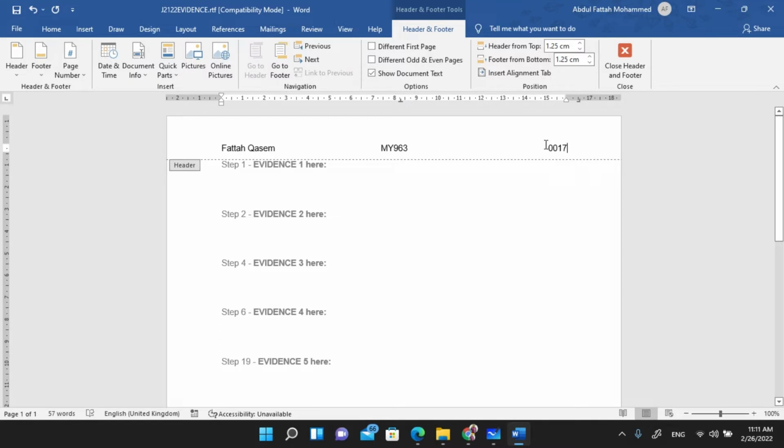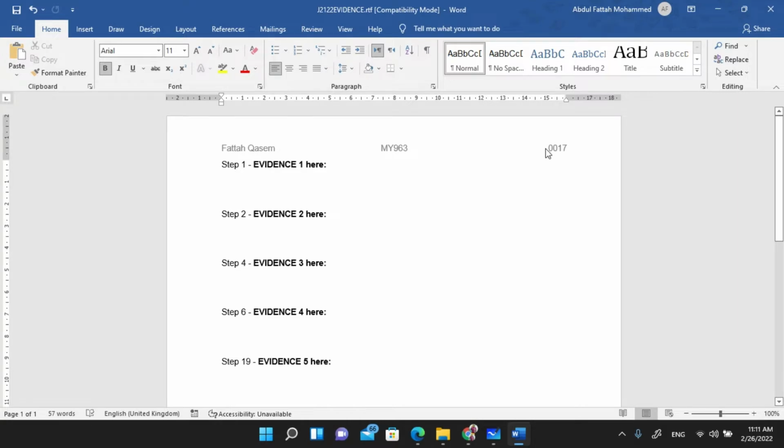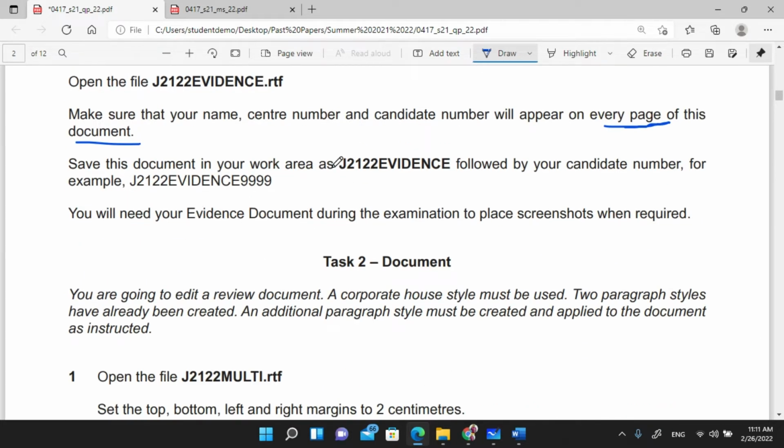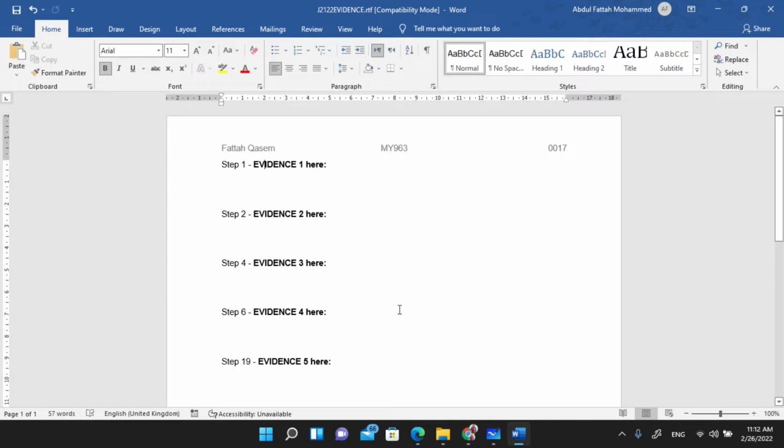Have you received your candidate numbers? Yes. Okay, so do we have one with this number 0017? No one. So it's mine. Okay, so for the mock exam, please use these numbers that have been given to you by Miss Nada. Okay, save the document in your area with this name followed by candidate number. So it's very important to save the file.